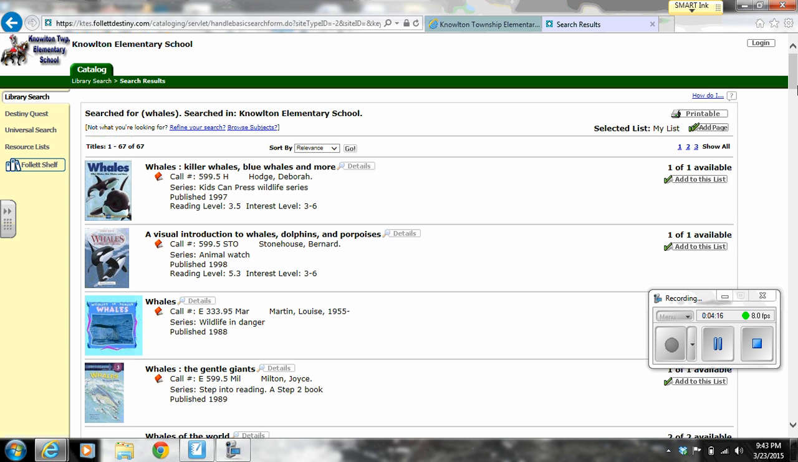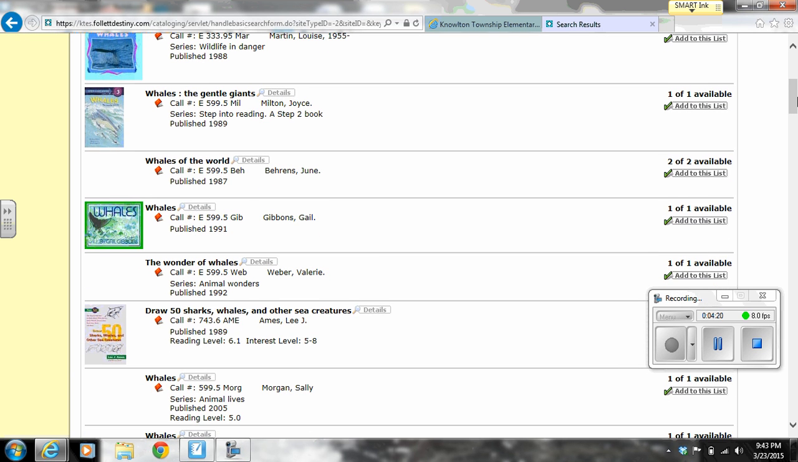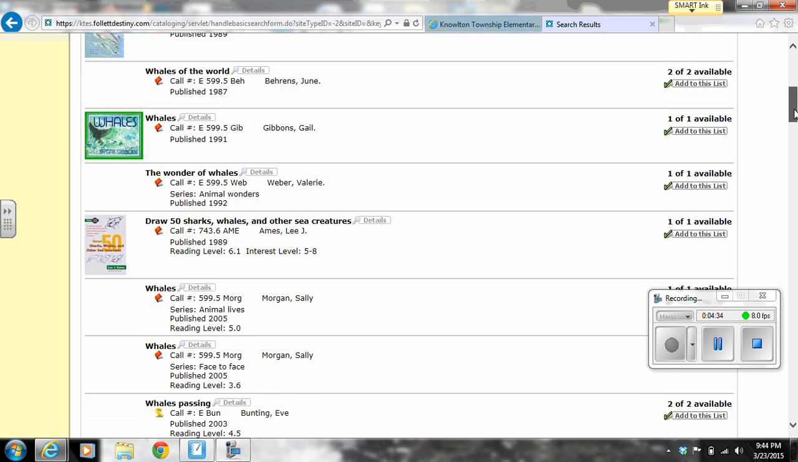I just want to go down, use the scroll bar to show you an example. This is another example, Draw 50 Sharks. Now, if you're doing research, probably not going to want to draw unless you had to have a cover for your book. That's probably not going to be a good book for you to choose.